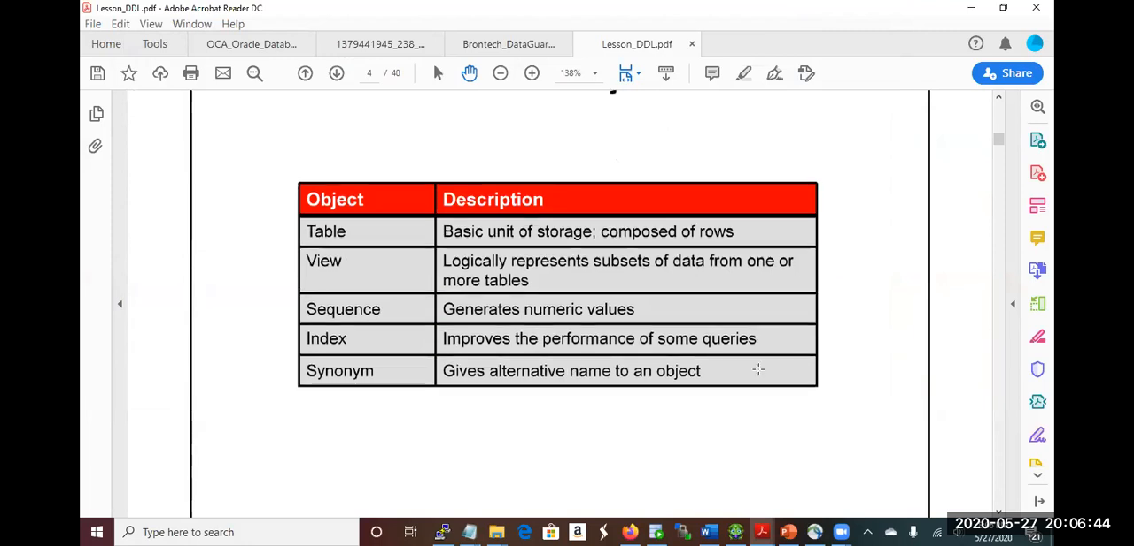Can you explain synonyms a little bit? I'm going to explain each one of them. Table, we all know a table, composed of rows and columns. Views logically represent a subset of data from one or more tables.